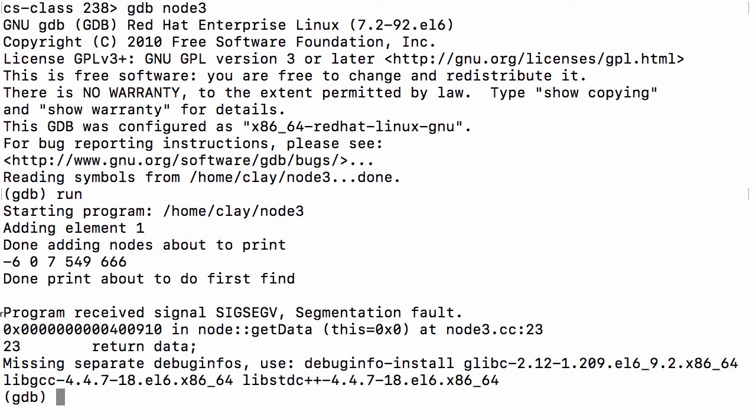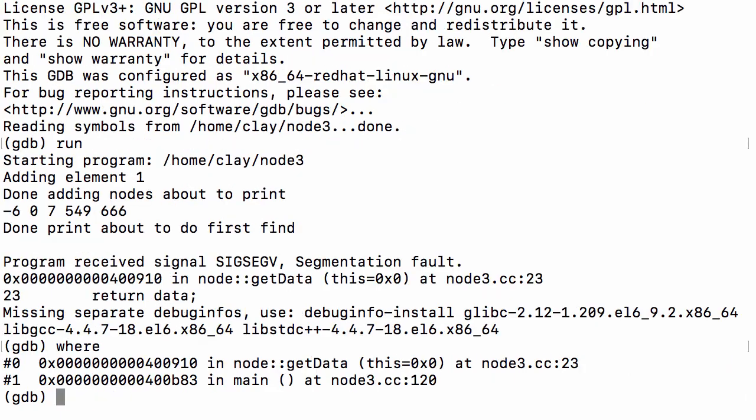And look, it says program received segmentation fault in Node::getData at node3.cc line 23, return data. Okay, and if we just say where, it will actually tell you where it crashed. It crashed in getData, and the reason it crashed is, see this? It says this equals 0x0. That was null. So this isn't the best example, but in other cases, you can use this to figure out where things are crashing.